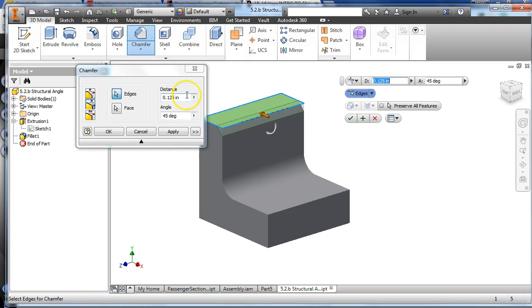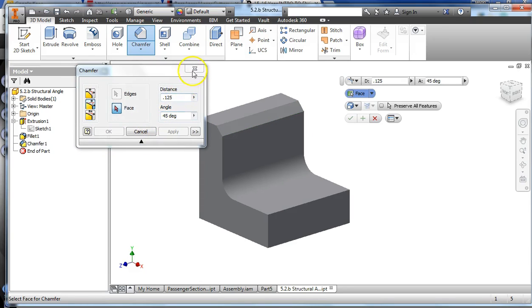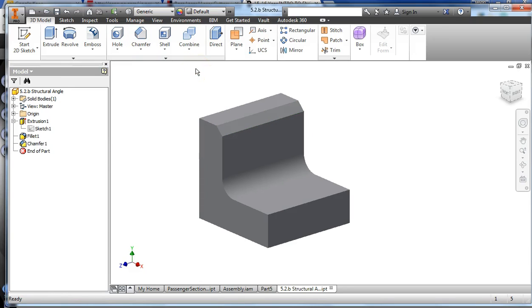Okay, we'll stick with that 0.125, which is 1/8 of an inch. You can edit that, you can change it if you want to see that. You'll get a preview of what it's going to look like. But we'll go ahead and stick with that for this one. Hit apply, and we'll close that.